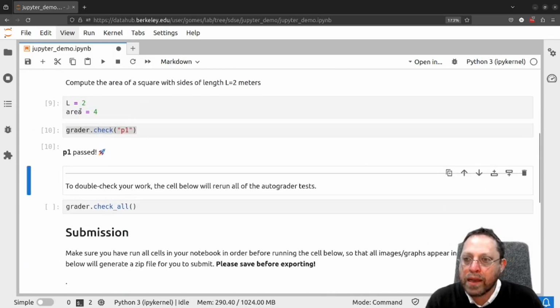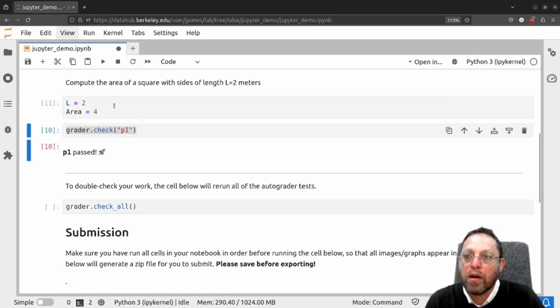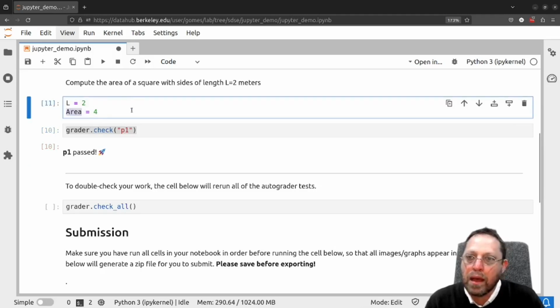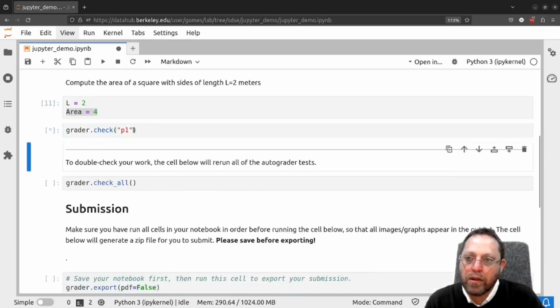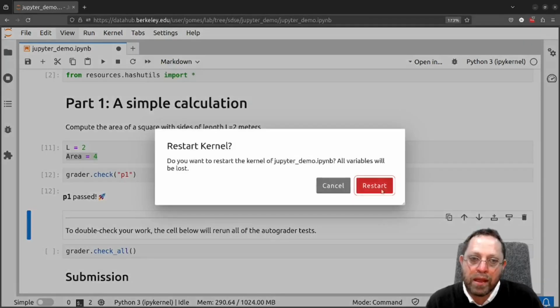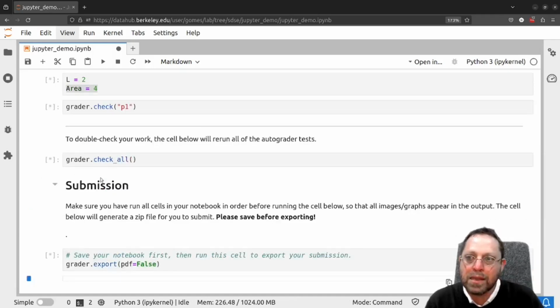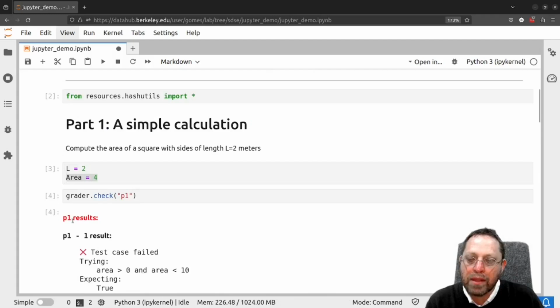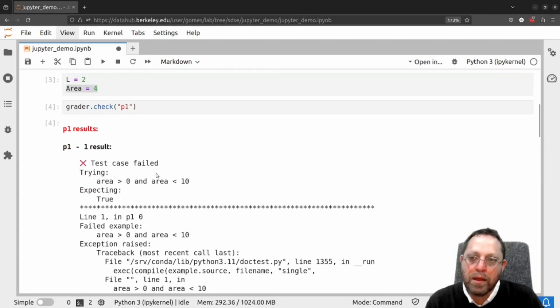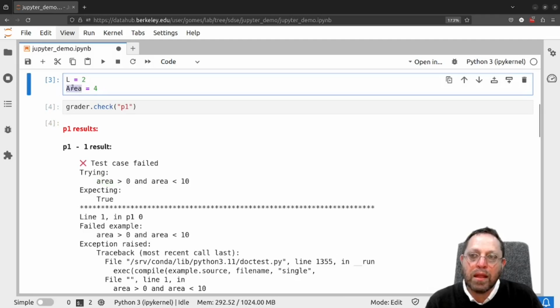What if I change this to capital A? The answer is still correct, but it's in the wrong variable. Now I still have the lowercase a here, so it's going to pass. But if I were to restart this and run everything, as I should do, now the lowercase a area got erased. And so now it's rerunning everything. And this is not going to pass. It's going to fail the first one because this lowercase area variable does not exist. I have only defined the uppercase or capitalized area variable.